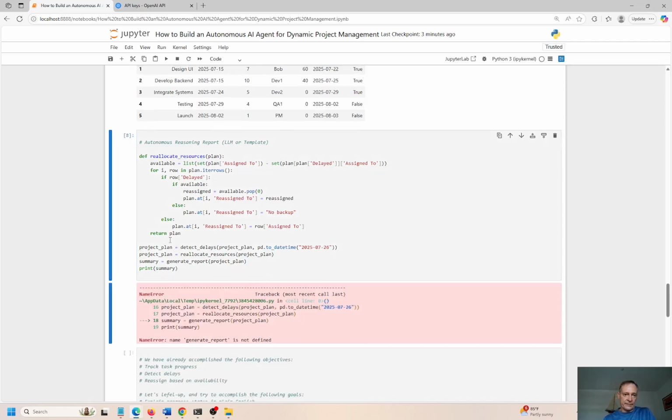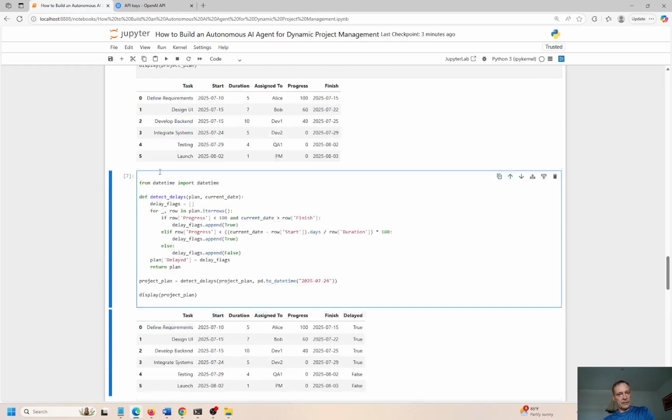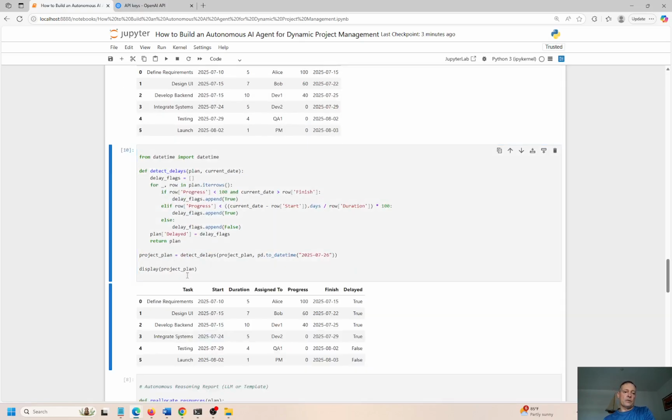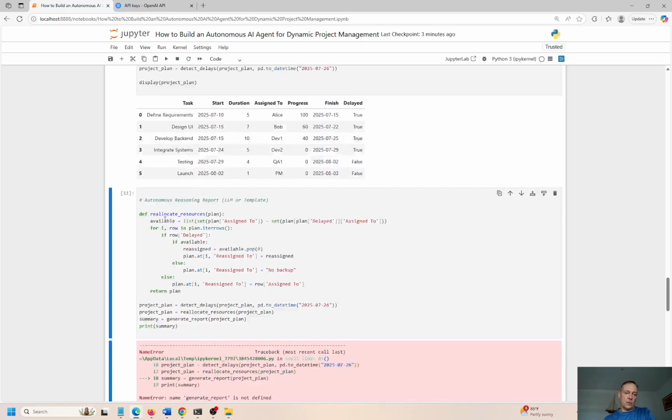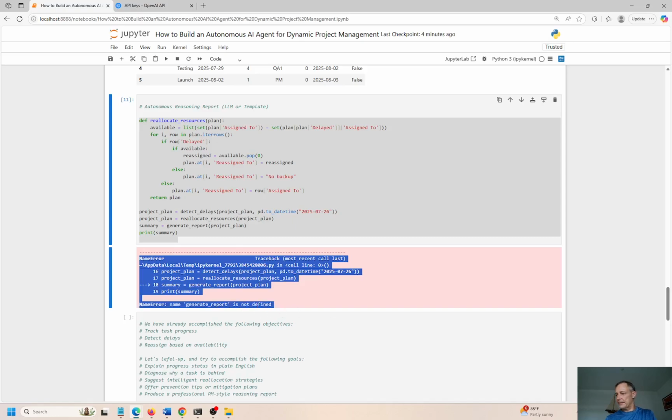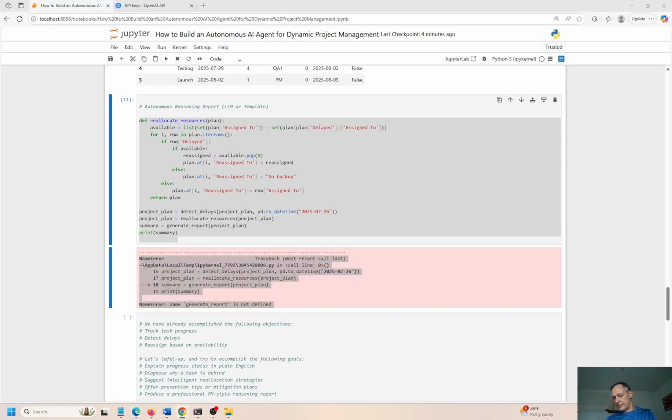Name generate report is not defined. Did I miss a step over here? I think I did this one. Okay, and saying generate report. I might have missed something. This happens a lot, actually. Not sure why, because it works fine. Then take a couple days off, and then doesn't work. So I don't know if something gets lost in the memory or what, but sometimes these things mysteriously disappear.